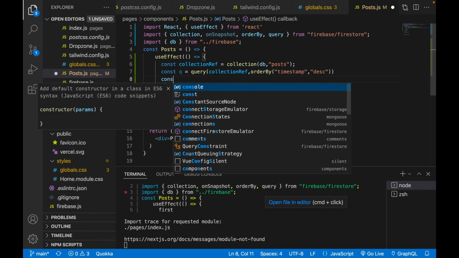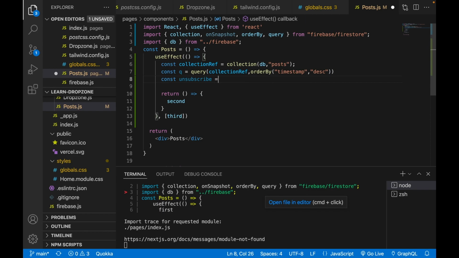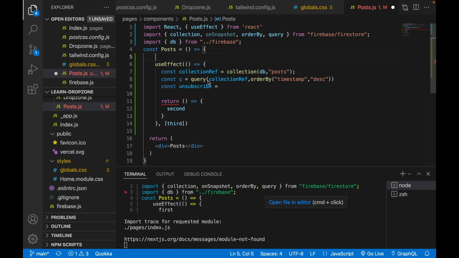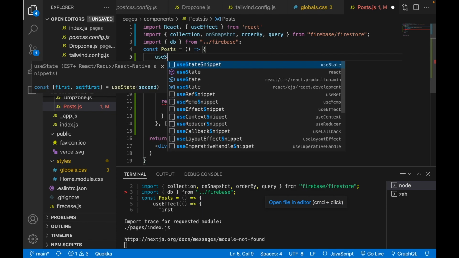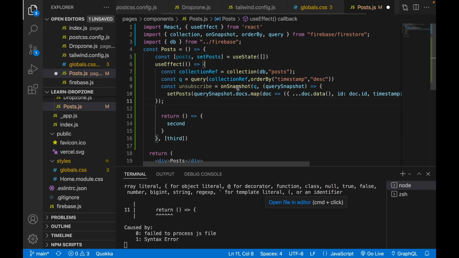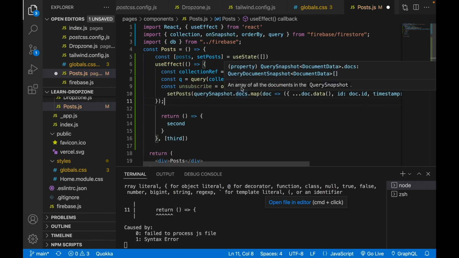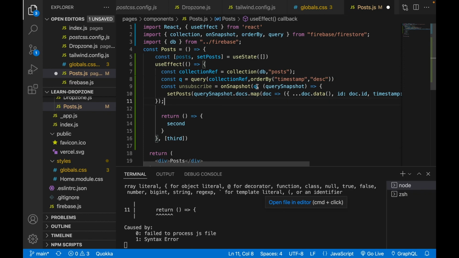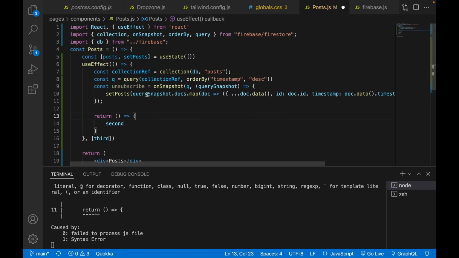Then we create another constant, unsubscribe, which is equal to... first we have to create a state to store the data. So we use useState, with posts and setPosts, and we create an empty array. Then we do the unsubscribe is equal to onSnapshot, and we pass the query, and then we map through the documents from the query snapshot. Instead of just passing the document.data, we are going to spread the data, and then we add two properties.